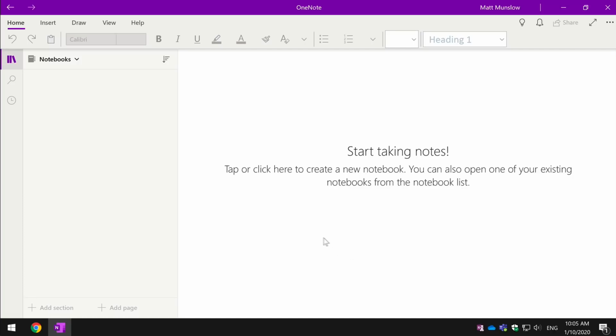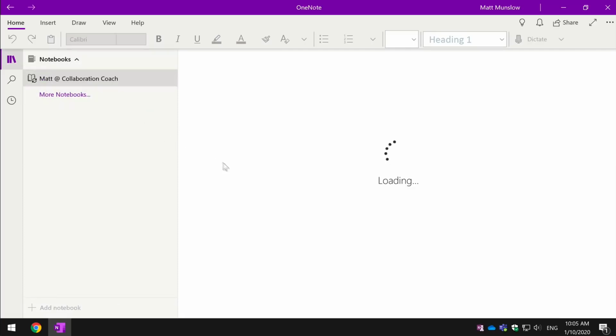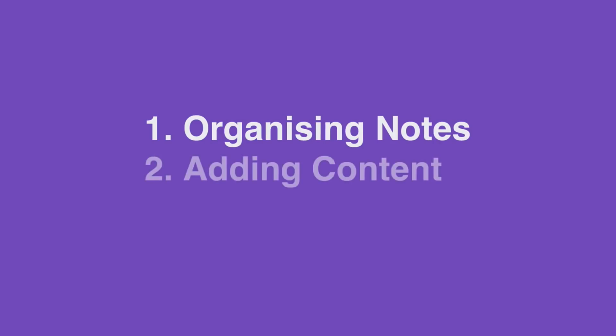In this video, I'm going to show you the Windows 10 version of the OneNote app, but the look and feel is pretty similar across all the different platforms it's supported on. So to show off what OneNote can do, I'm going to show you three things: how you organize your notes, how you add content to your notes, and how you share them.